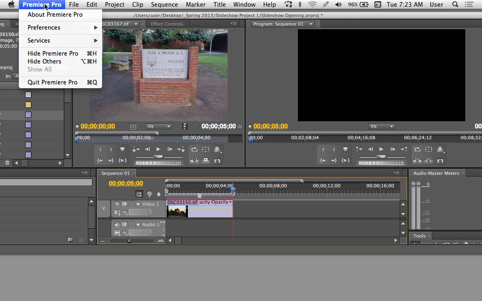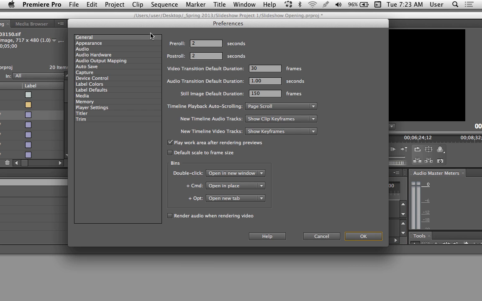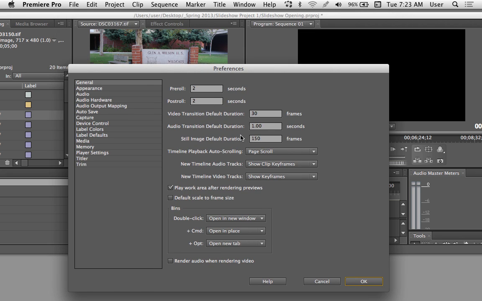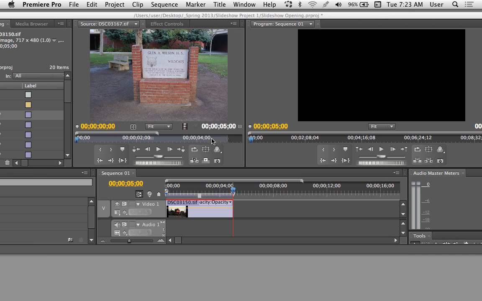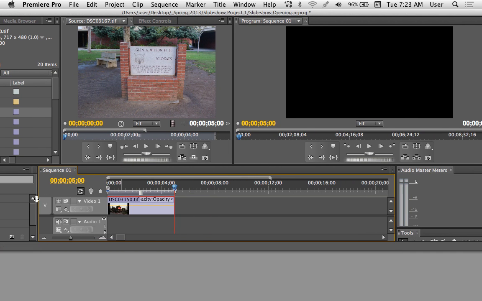Remember, you can go to the Premiere Pro preferences, and then the still image default duration is what you probably have to tweak. Remember, there's 30 frames per second. 30 goes into 150 5 times, equivalent to 5 seconds. So hopefully you guys have some notes on that. So that's a pretty clean method, huh?